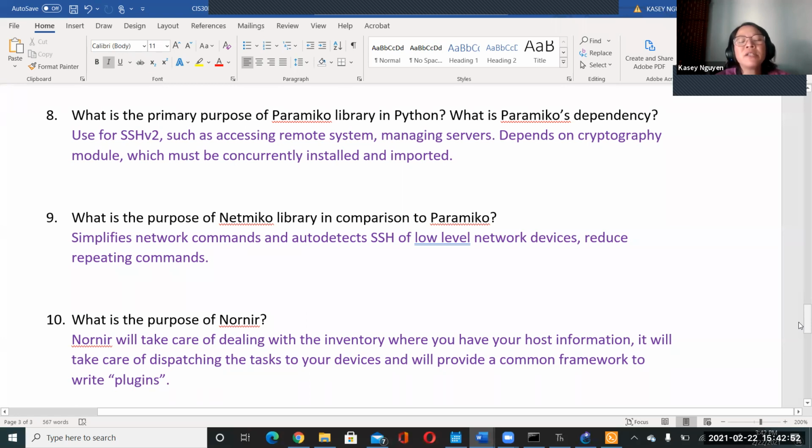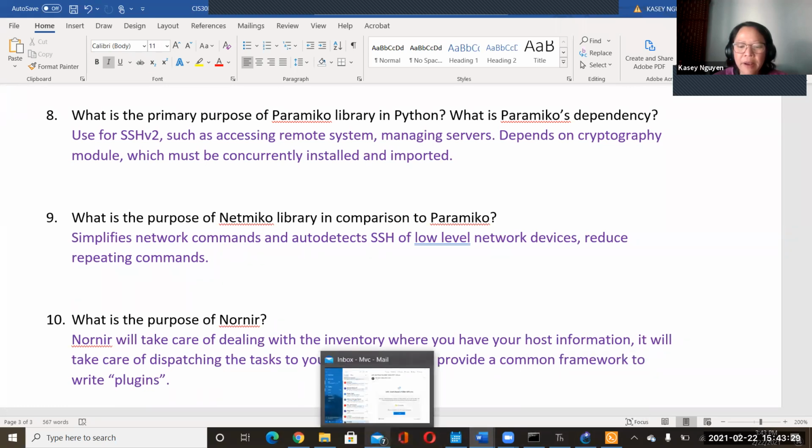So Paramiko was written specifically for low-level terminal connection, network terminal and configuration. On top of PExpect, we can use Paramiko for SSH2. And there's some screenshot showing you that. But here is the example program.